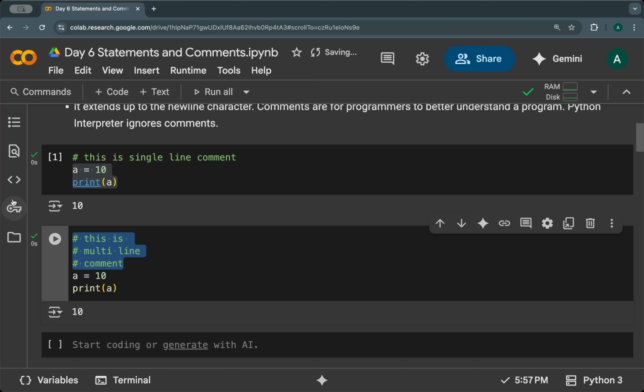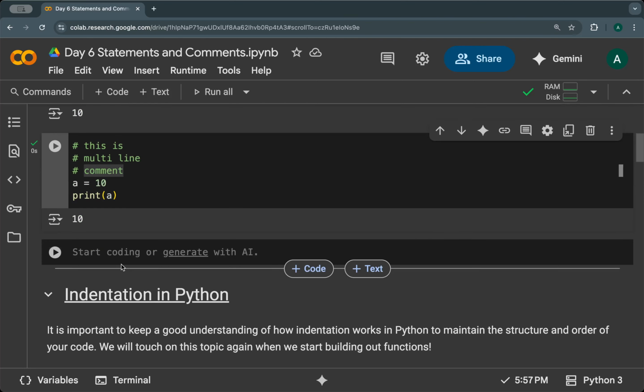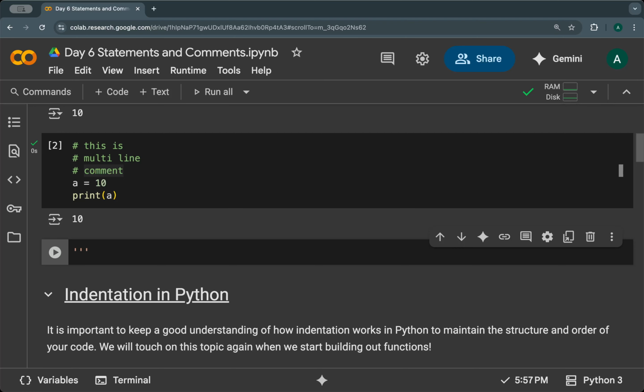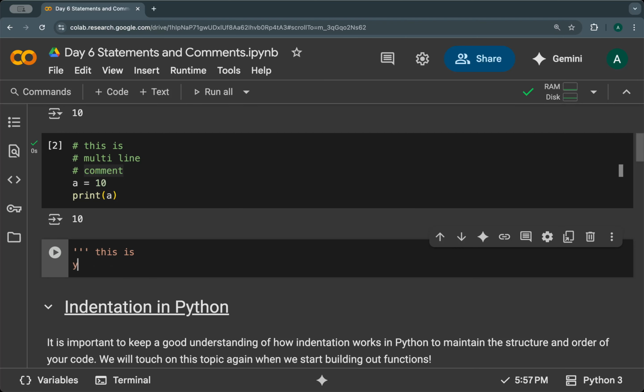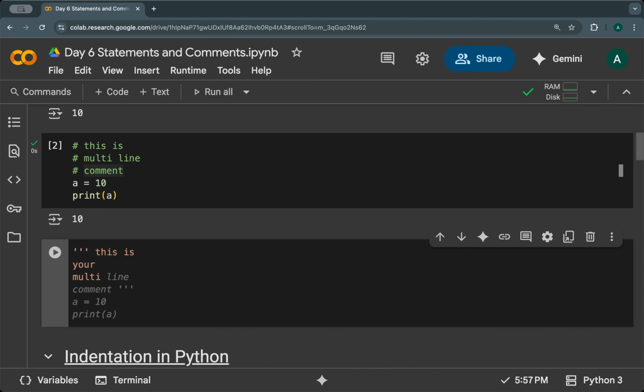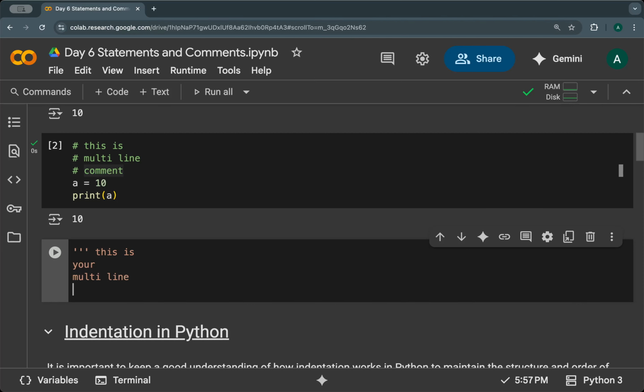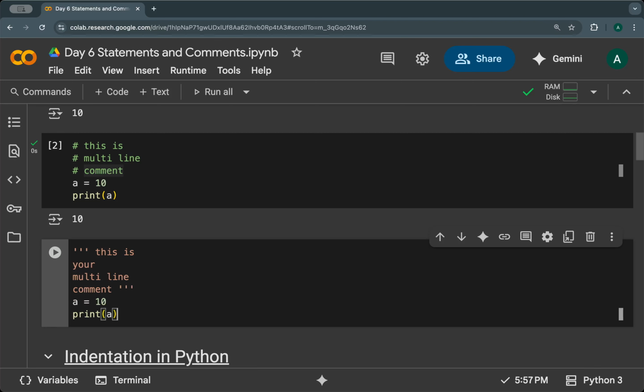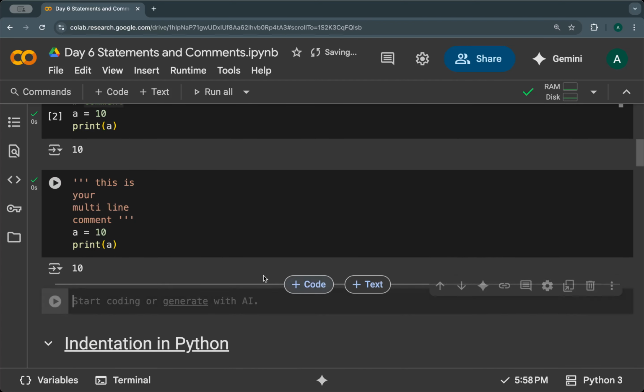So why not we use another method? We have one more way to create a multi-line comment. I need to use either a single quote. This is your multi-line comment, and again I am putting 3 quotes. So when we want to create multi-line comments, that time we can use this triple quotes. When I execute this cell, I will get my answer only.